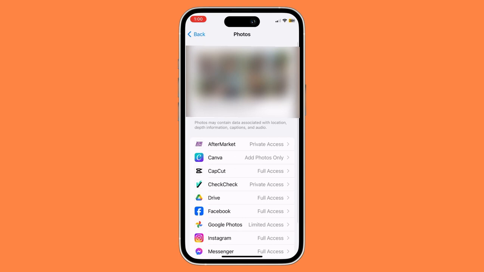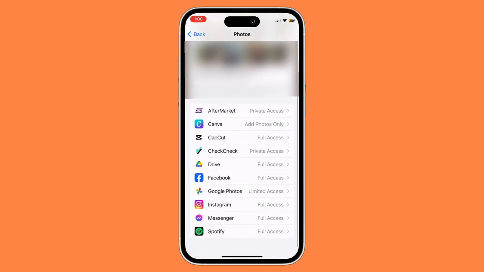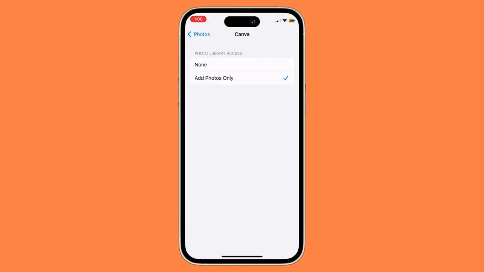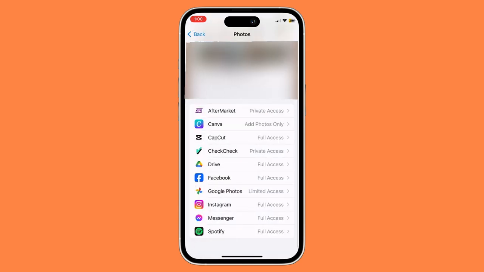Basically, there in your photos section, you can see all of the apps that have access to your photos. And to allow apps to have full access to your photos, first click on the app. There are certain apps that only allow add photos only, but if you have an option to give full access, just click on the app again.